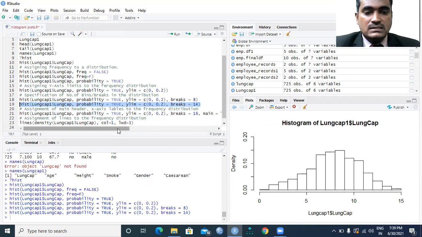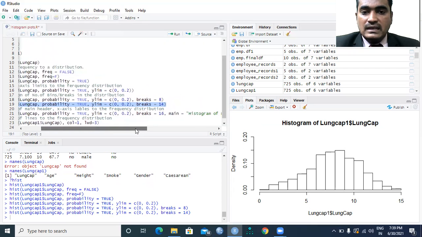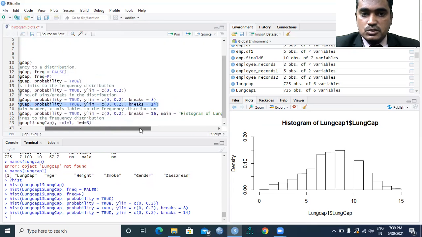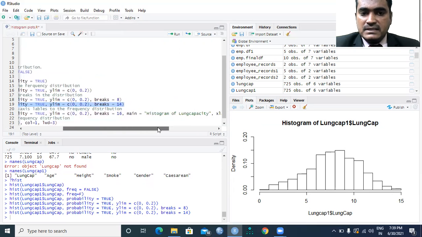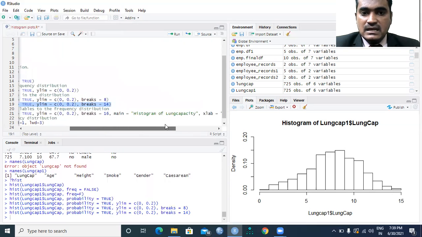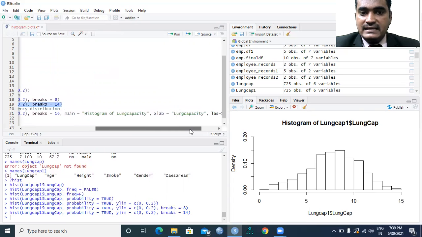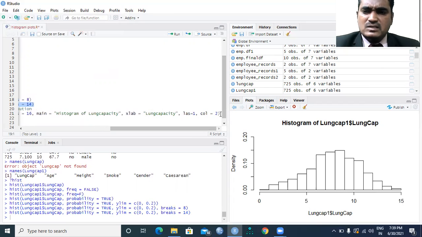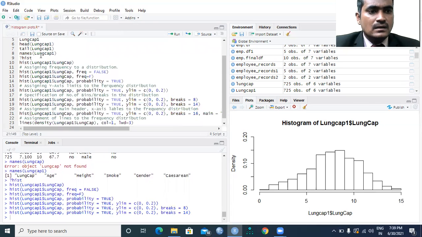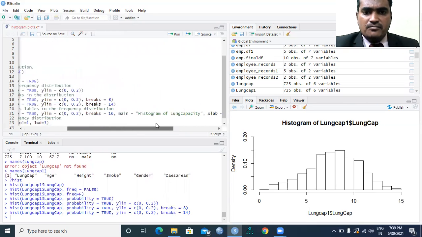Now what I want to do is include the labels in my histogram. The main title of the histogram is the histogram of lung capacity, the x-axis label is lung capacity, and the color is 2. So there are various properties that come into the picture. What you need to do is just pass a question mark with hist. When you pass question mark hist, automatically it will give you many parameters related to the histogram. So you can use n number of parameters.